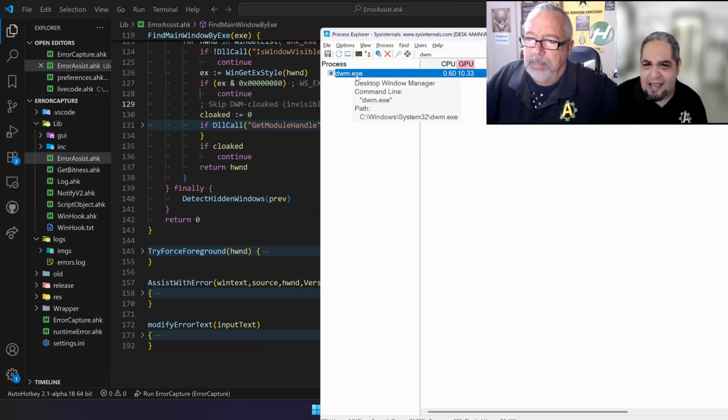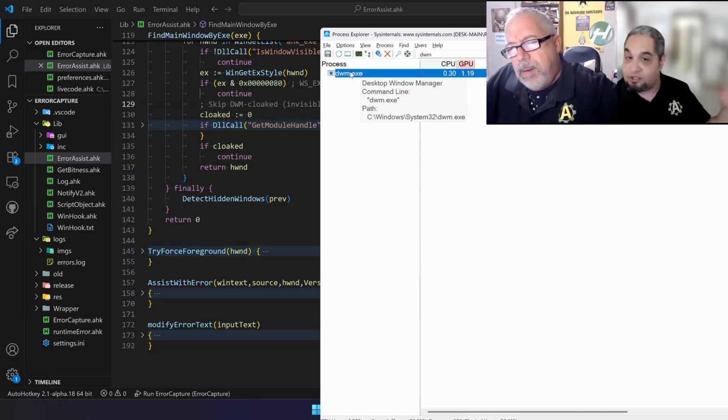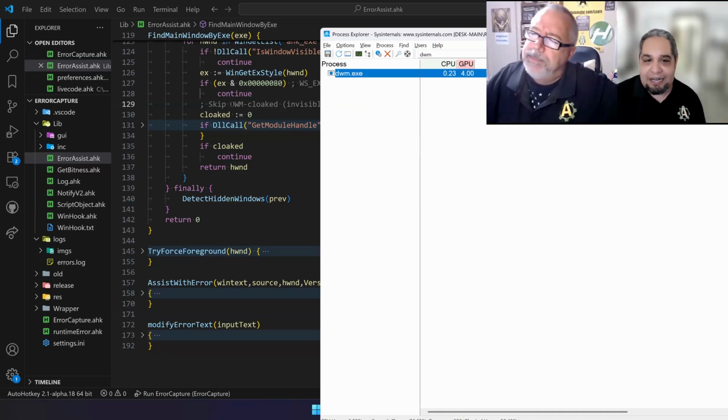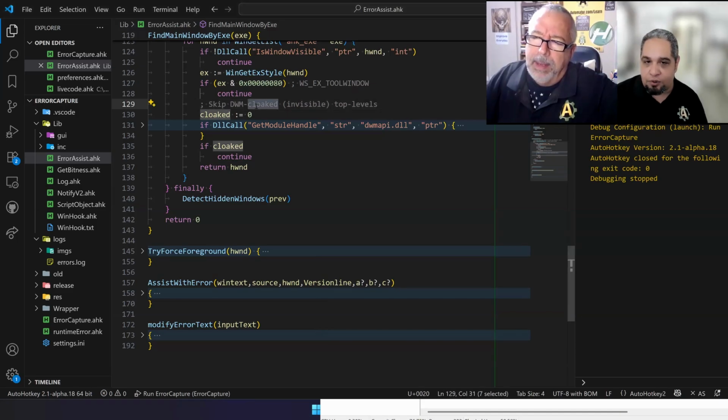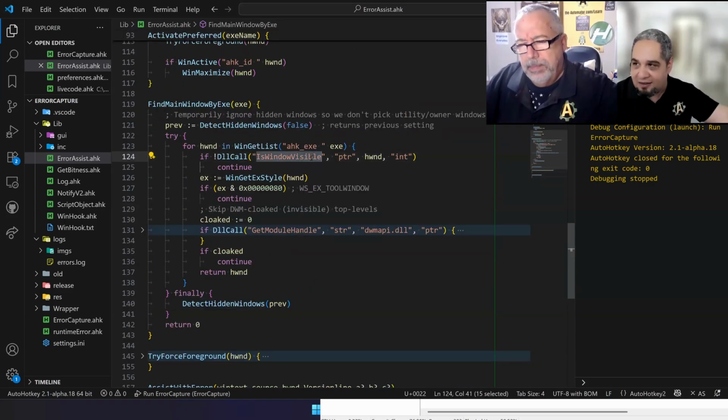So now that I know that this desktop window manager is the one managing how the windows are displayed, how they're moved, which one is overlapped, and some other information, one of the things that I didn't know is that they do have a cloaked setting, so certain windows could be invisible even if they are supposedly visible to the API.